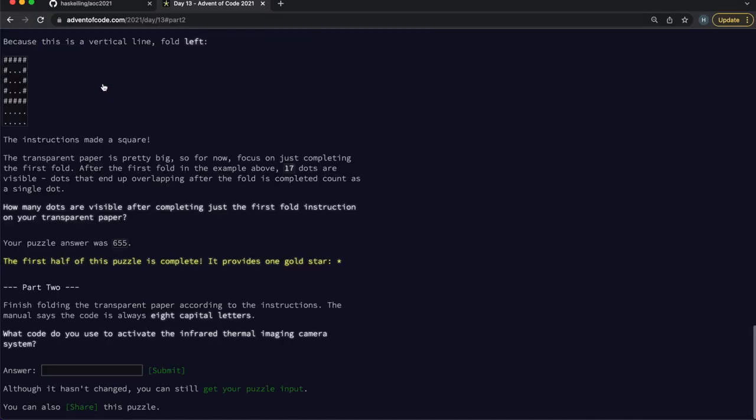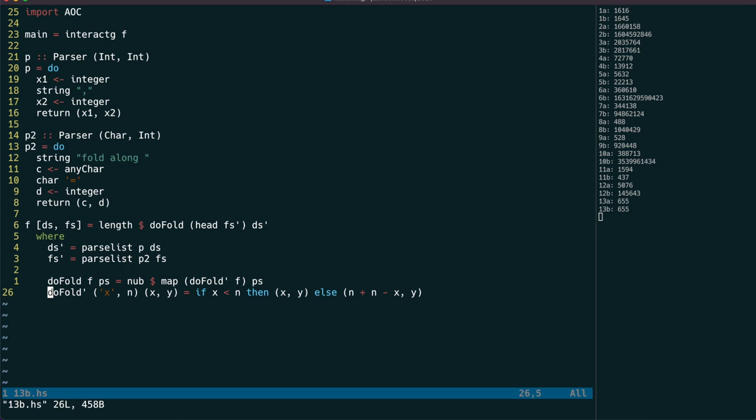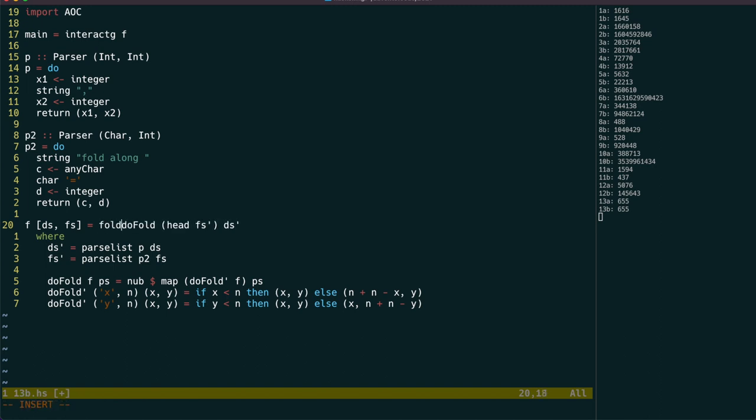For part 2, we also need to make sure we can do y reflections, which is a copy-paste job. Then we can use the aptly named foldl' function to apply all of f's in turn over all of d's. But for this to work nicely, we need to swap doFold's arguments.